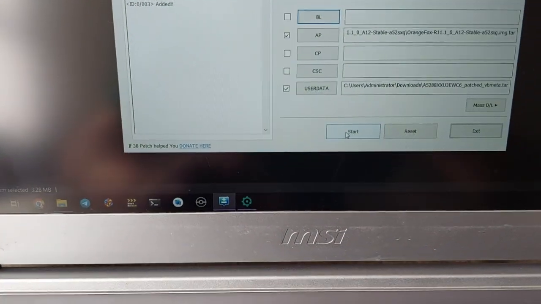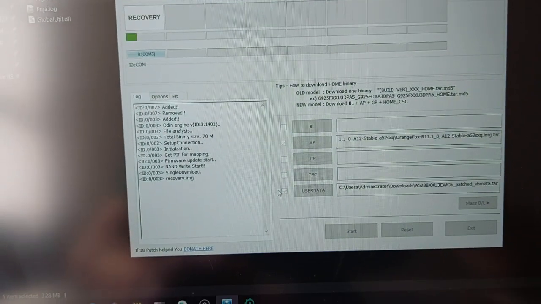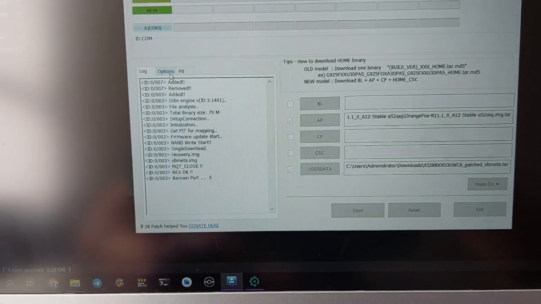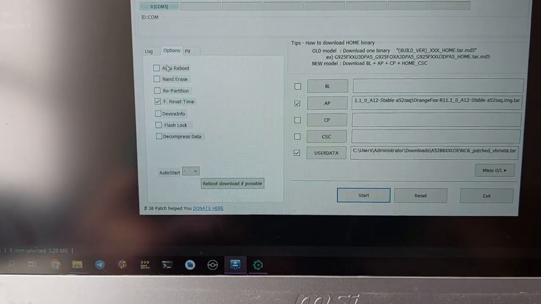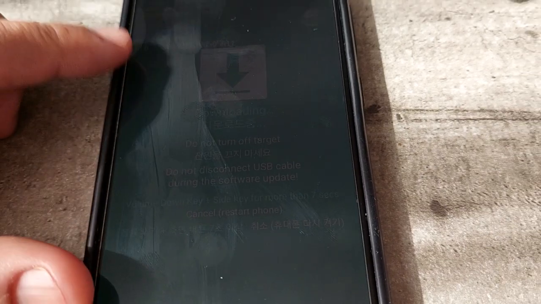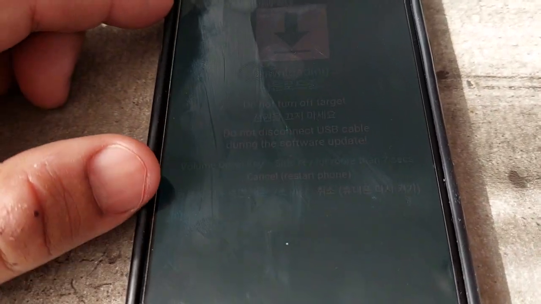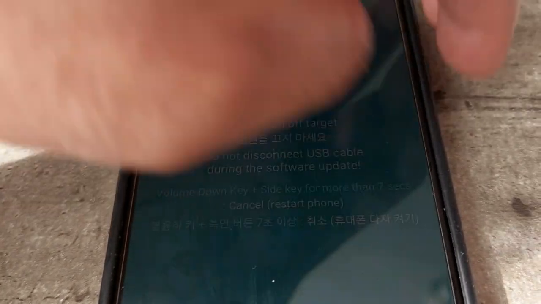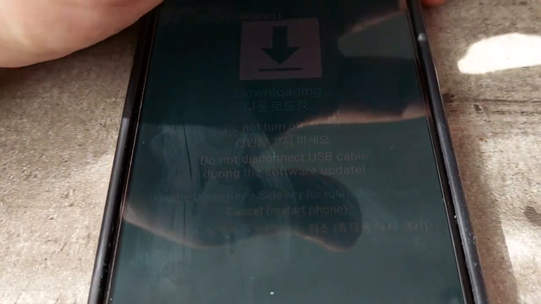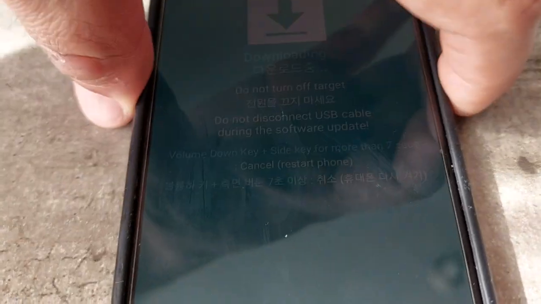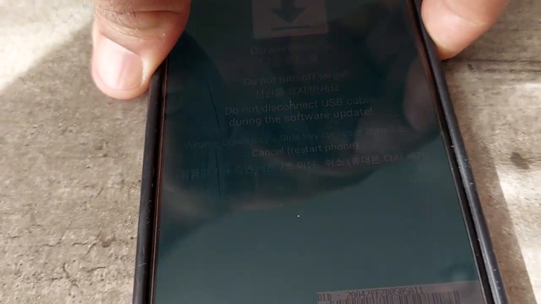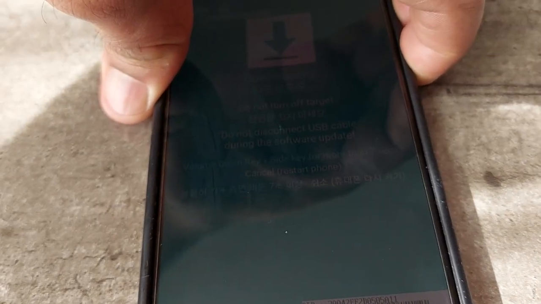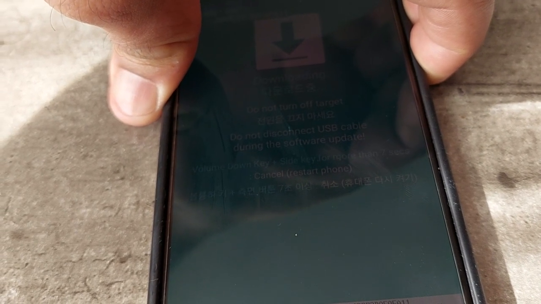So I'm going to start, and as you can see, it starts flashing the recovery and it's finished. Because I unticked auto reboot, the phone hasn't rebooted yet, it's still in download mode. So I'm going to force a reboot, which is holding the volume down and power buttons. Once the screen turns off, I'm going to let go of the buttons and press volume up and the power button, which is the key combination to boot into custom recovery. So I'm going to start that. And it's really important that you're connected to a PC.